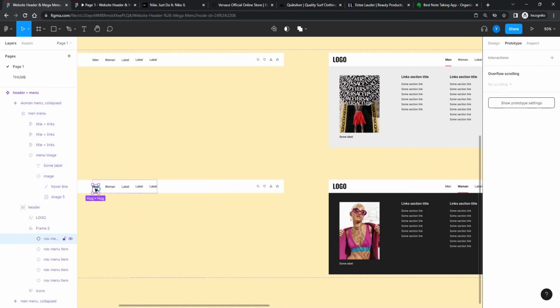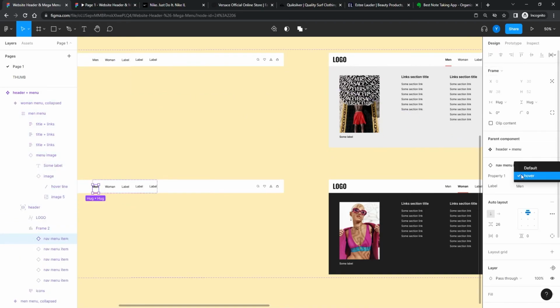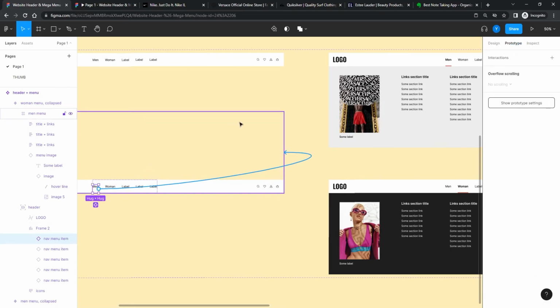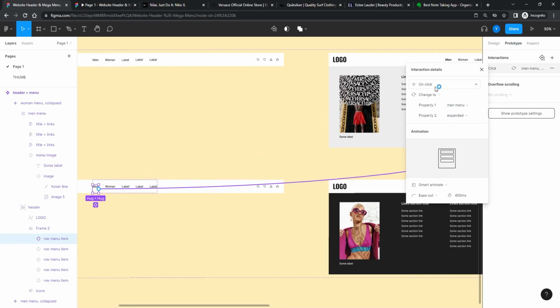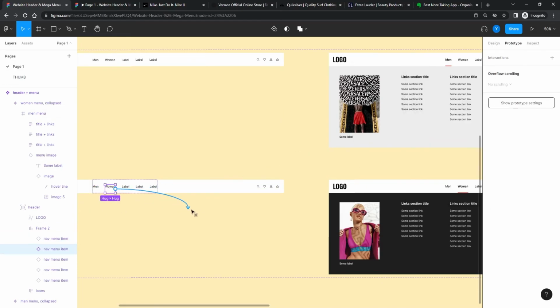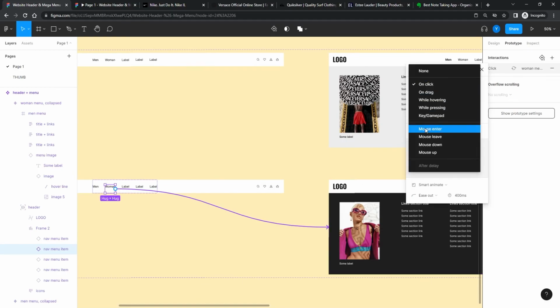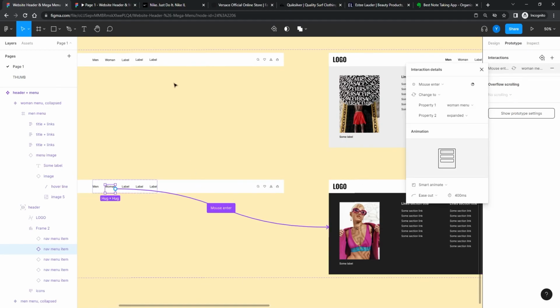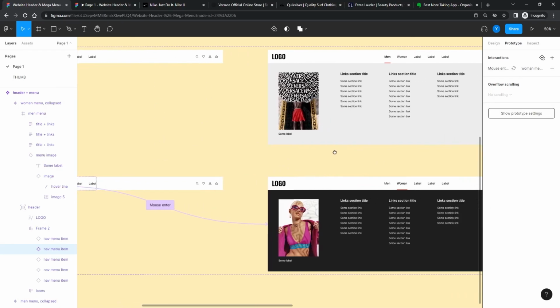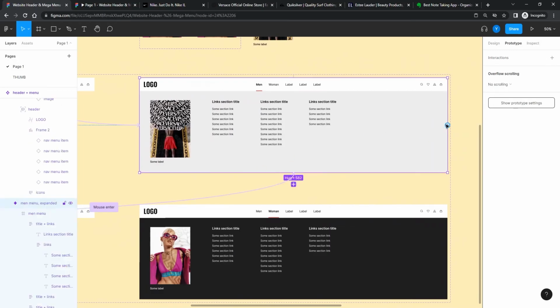And let's do the same from here. We're gonna do this one as its default state, and prototype wise it's gonna go all the way to here on a mouse enter. The same thing goes to here on a mouse enter. Good. So we have these two wired up.